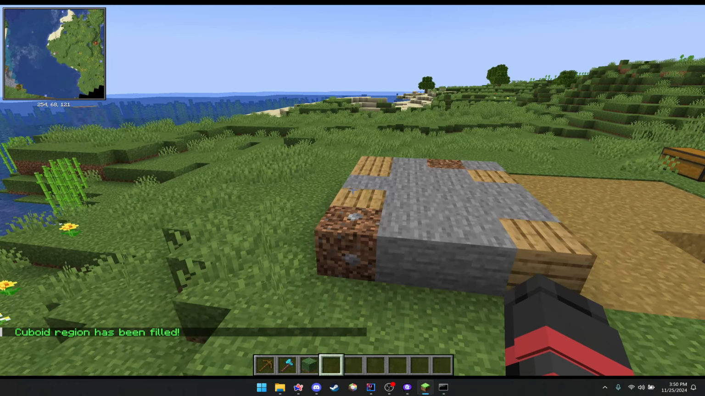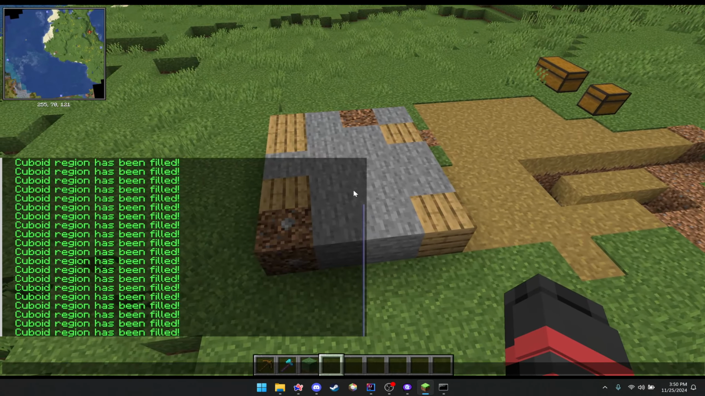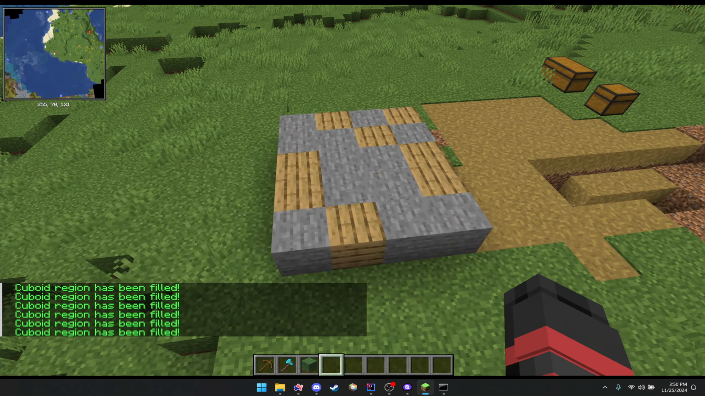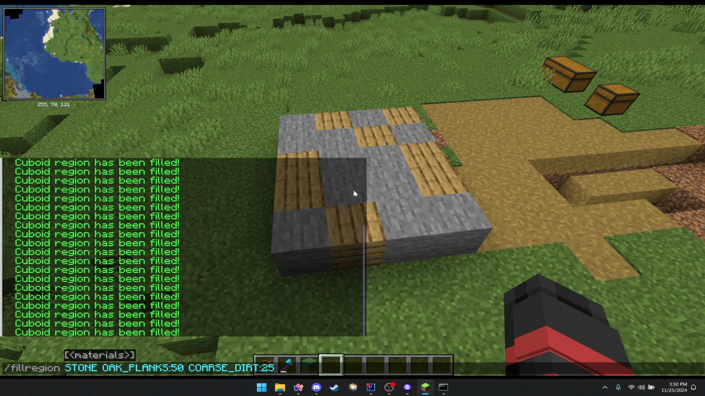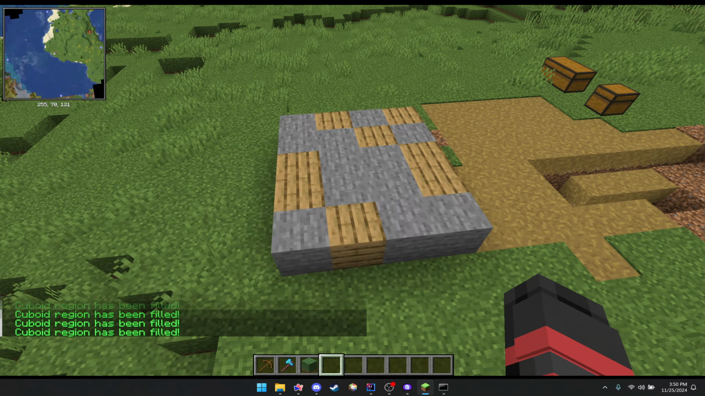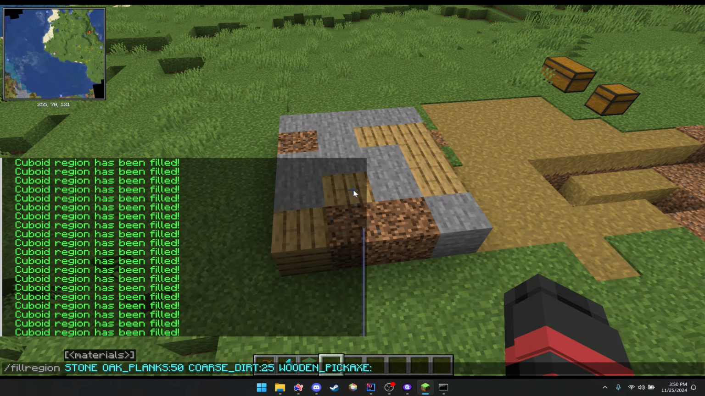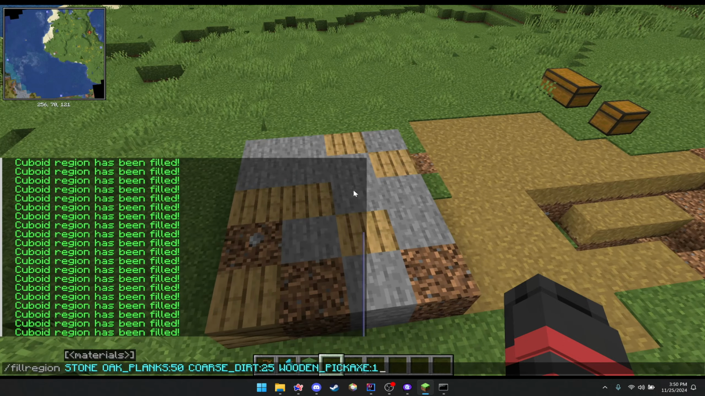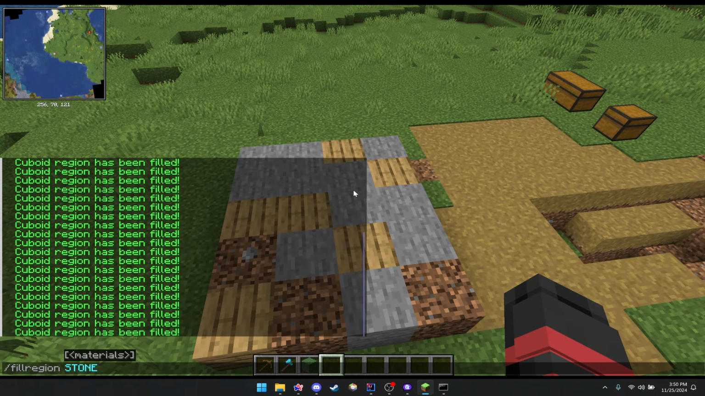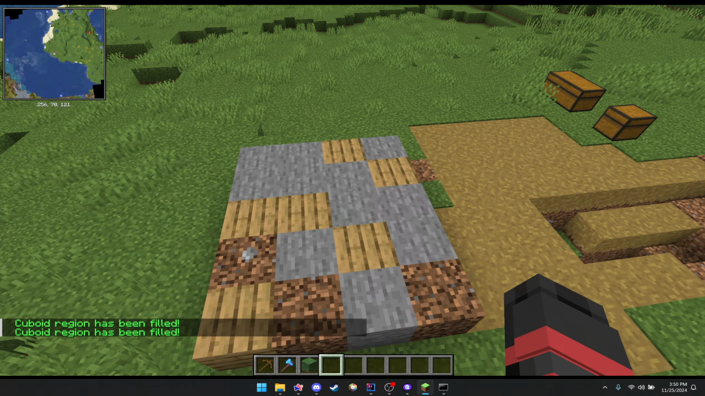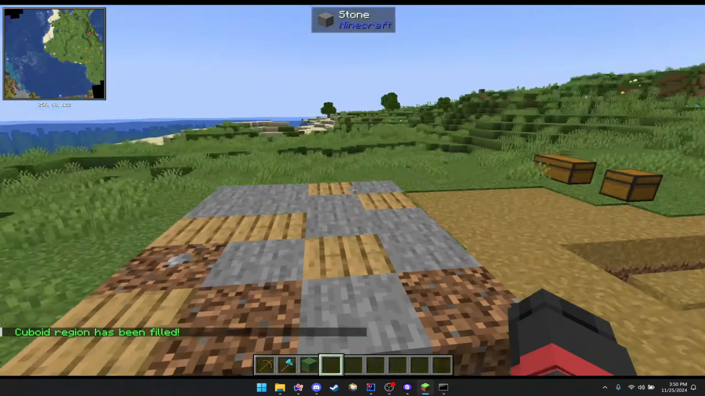Man, okay, I love this. I love this a lot. All right, we can set it to whatever block we want. And if it's not a block material, it'll just ignore it completely, even if it has a chance set in it. So there we go. Pretty great, in my opinion.